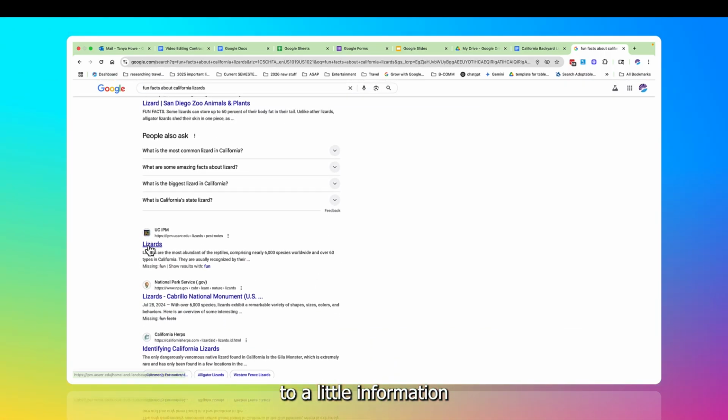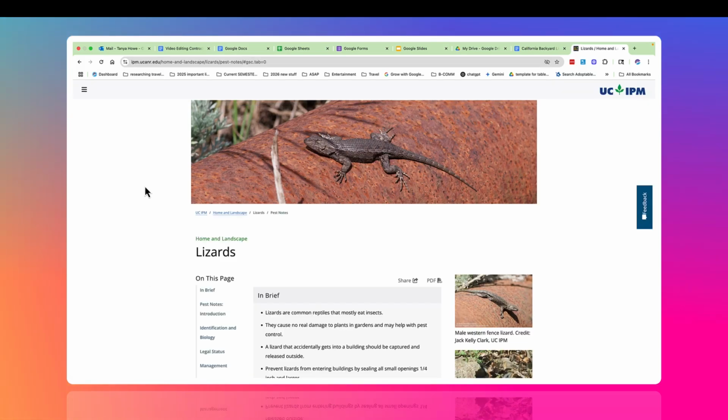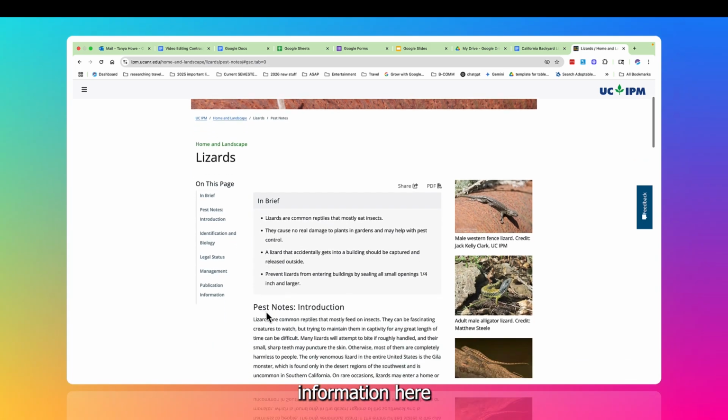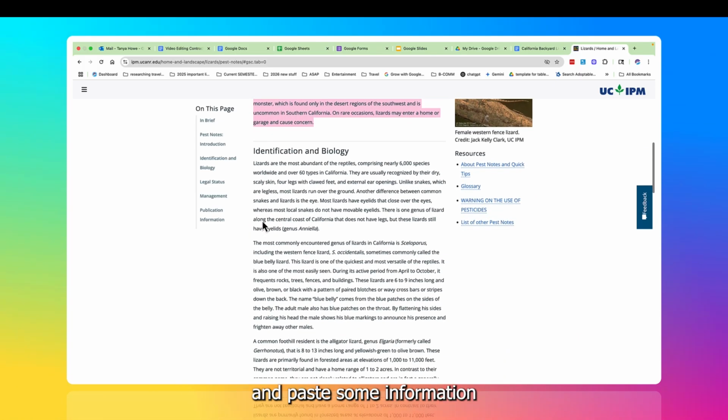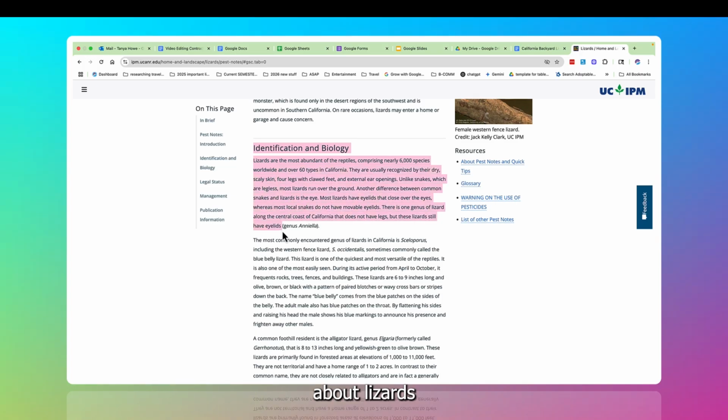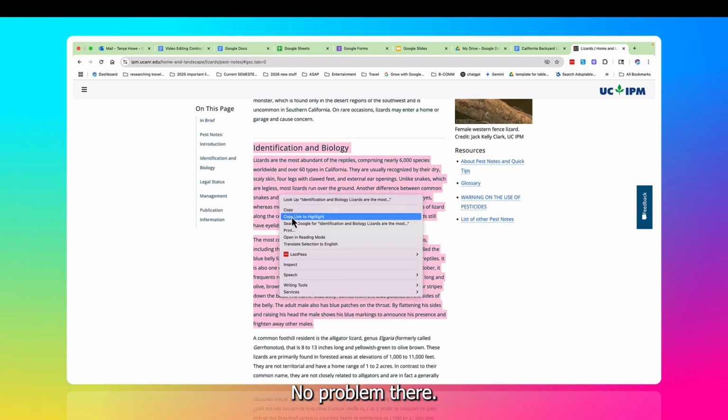to a little information from the University of California at Riverside, and I'll just scroll down to some interesting information here that I can pick up about lizards. So I'm just going to copy this chunk of data here, and that's about pests. I don't want to copy that. So I want to copy and paste some information about lizards into my document. I'm just going to grab a little section of it here, no problem there.